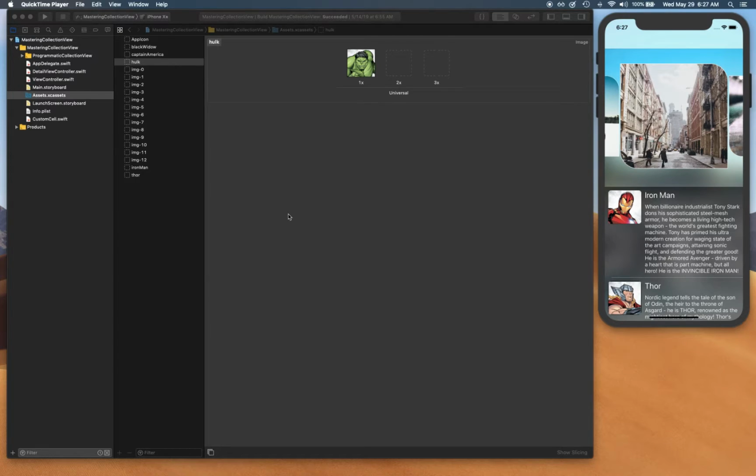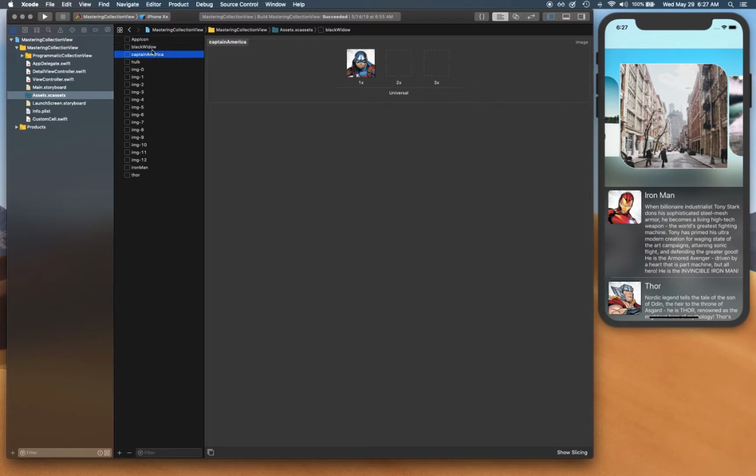Hello and welcome back. In this video, we're going to start building out our custom layout. What I've done is I've added some images into our project. There are some Avenger or superhero images. I've got 4 of them right here.